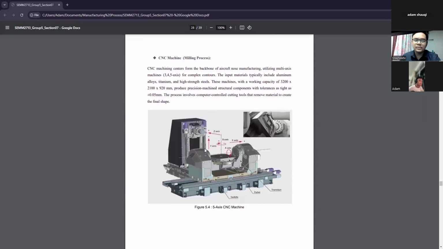Then we have the CNC machine. This one forms the backbone of aircraft nose manufacturing, utilizing multi-axis machines, which are 3, 4, and 5 axis, for complex contours. The input materials typically include aluminum alloys, titanium, and high strength steels. These machines with a working capacity of 3,200 dimensions produce precision machined structural components with tolerance as tight as 0.05 millimeter. This process involves computer controlled cutting tools that remove material to create the final shape.